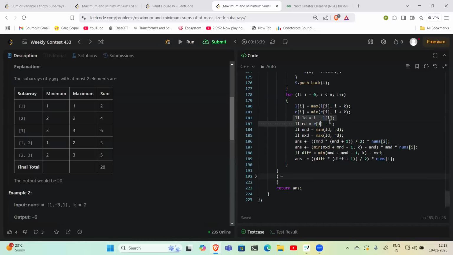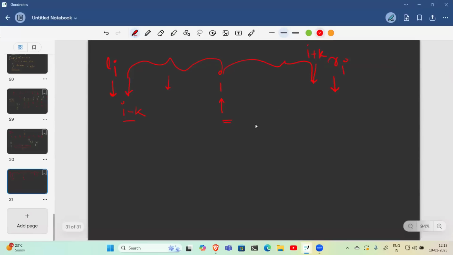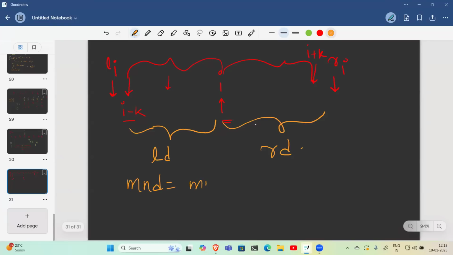Now what I do: LD is I minus Li, RD is Ri minus I, MND is the minimum of them, MXD is the maximum of them. Too many terms, but very easy. After I have shifted this, let me call this LD, the left difference, and this RD, the right difference. Let MND be the minimum of them, so MND is the minimum of LD and RD, and MXD is the maximum of LD and RD.